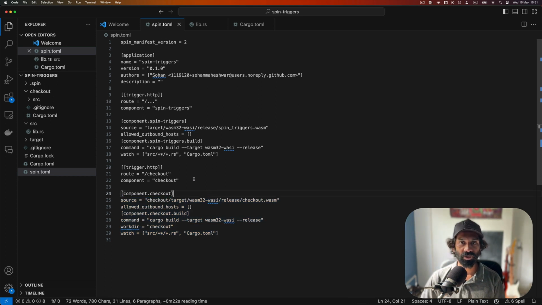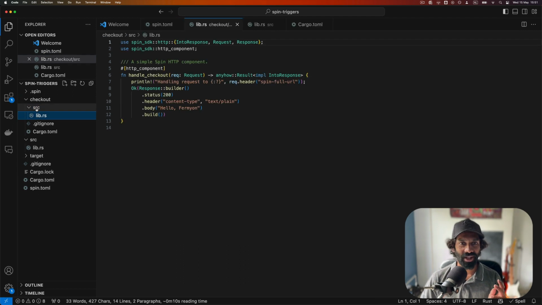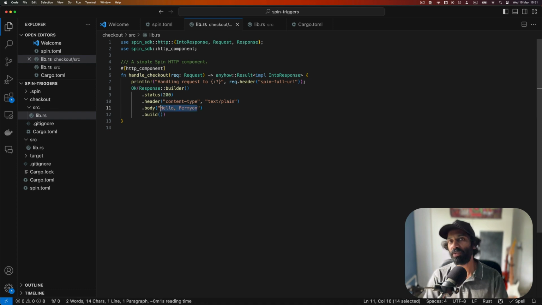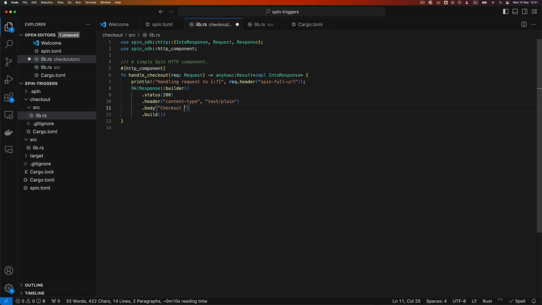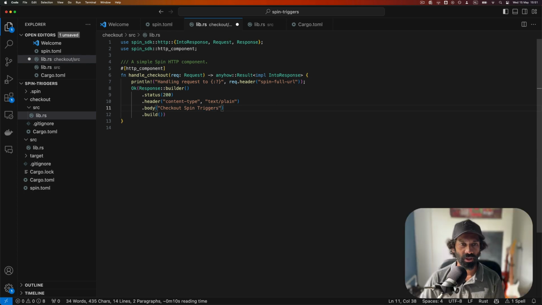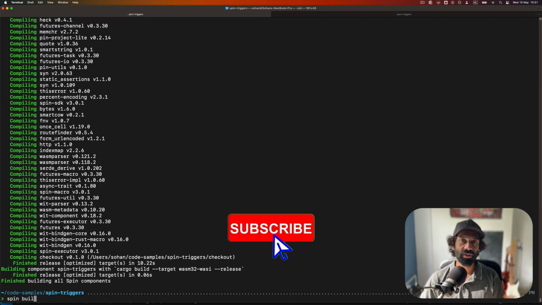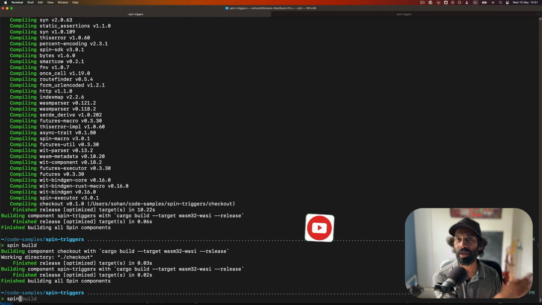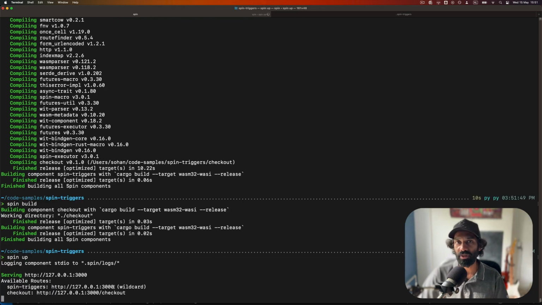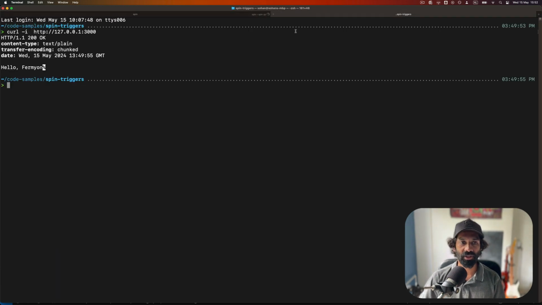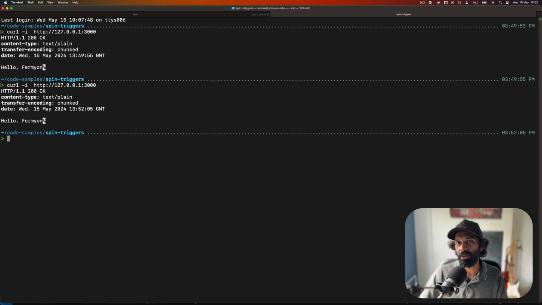Again, we're going to keep the code fairly straightforward and we'll just change the response to checkout spin triggers, but typically you would do some code before sending a response. Now, when you build your Spin app and you deploy it locally, you will actually see two routes. You will see a default route, which was specified earlier with the wildcard route, and the /checkout route, each of which route to its own components. Again, make a curl request to either route and see the output coming from the respective component.